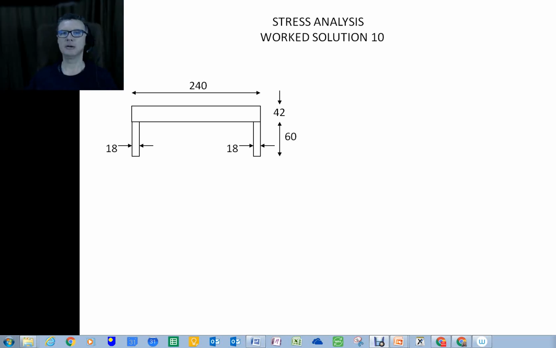Hi, hello. So this time we're going to do the whole tabular form where we work out the second moment of area. I'll take you through the whole process. We've got a channel, this is called a channel girder, like a C shape. So we're going to split it up with two lower sections and a beam at the top. I've got all my dimensions in millimeters.